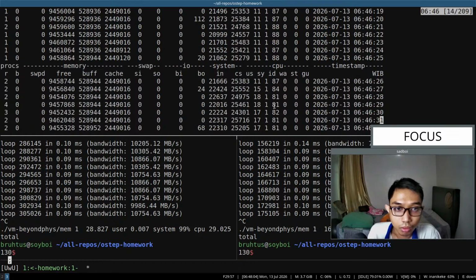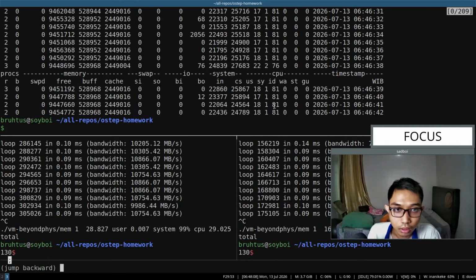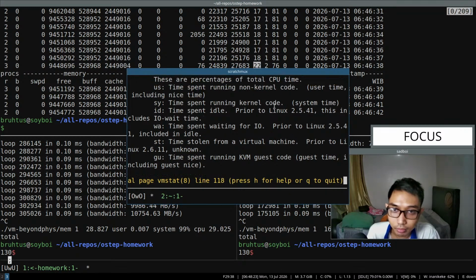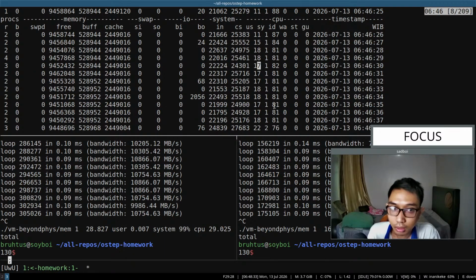Oh, but then it decreased. Okay, maybe there are other processes that use this CPU? Maybe. So it just so happens there's a spike here. Okay.